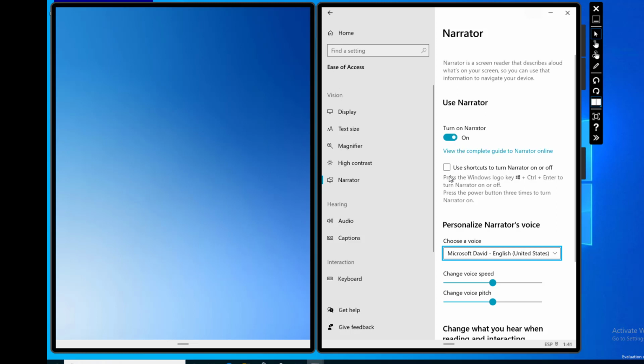Starting settings group, personalize narrator's voice, choose a voice, Microsoft, exiting narrator. There you go. You can change the voice. By default, we see David, but we can go with one of the other ones as well. And we can change the voice speed. So we can make it a little bit slower. We'll turn it back on.